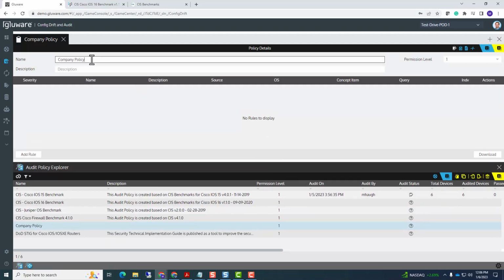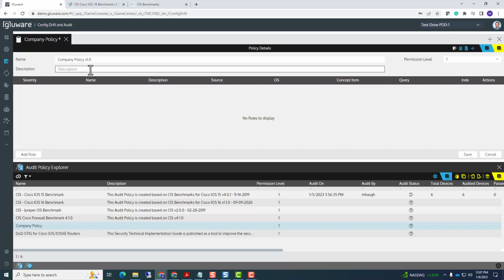So this is company policy. I can just call it version 1.0 because you might want to iterate, and you might want to date it. You might want to tie it to a specific internal document. This is our standard. This is our standard config for IOS routers. I could even say v16. So a name, a description, permission level, I'll leave it 1, meaning anyone can run it. And we're going to just start building rules.